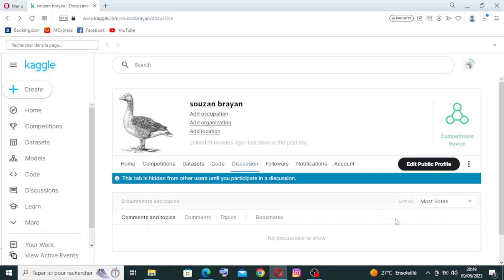And also Kaggle provides job opportunities, and it serves as a platform for job postings related to data science and machine learning. Organizations looking for data science talent can post job openings, and users can explore and apply for these opportunities. And Kaggle has become a popular platform for data scientists and machine learning enthusiasts due to its active community.